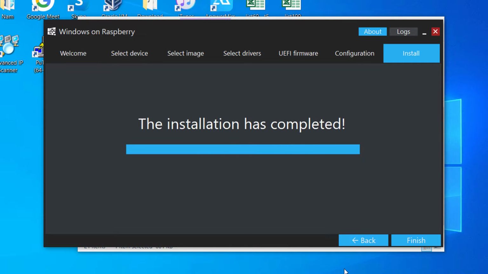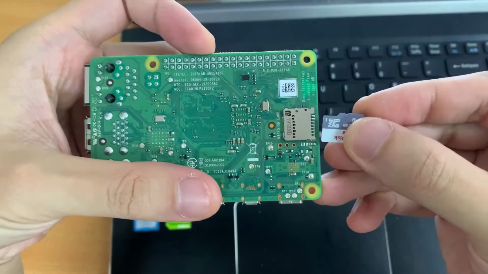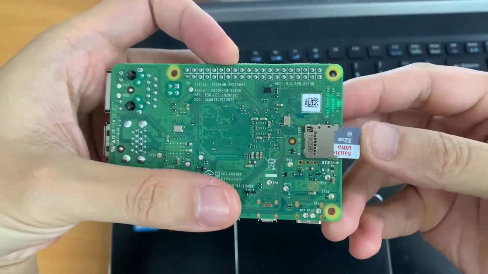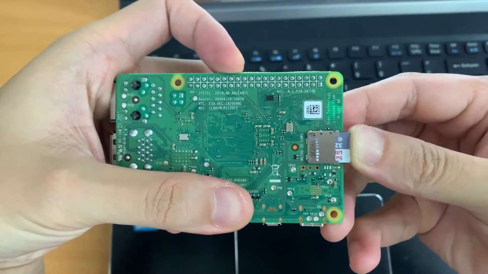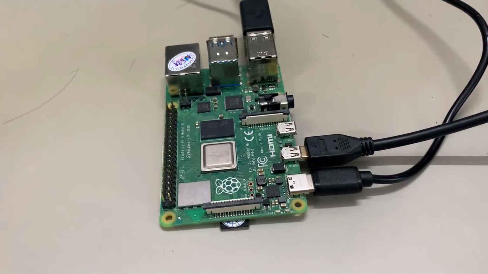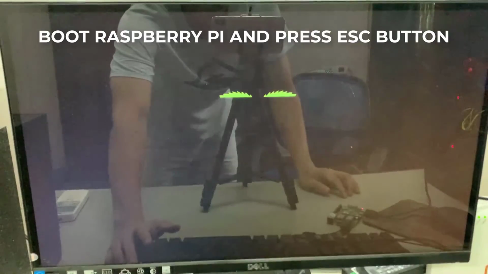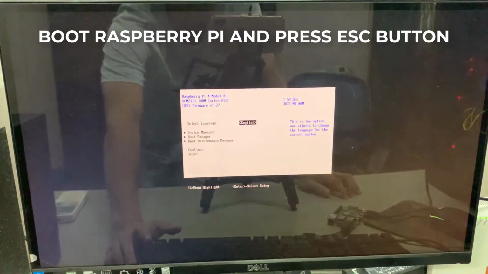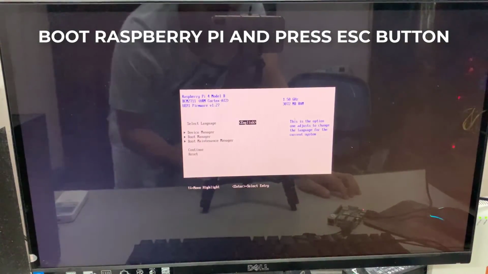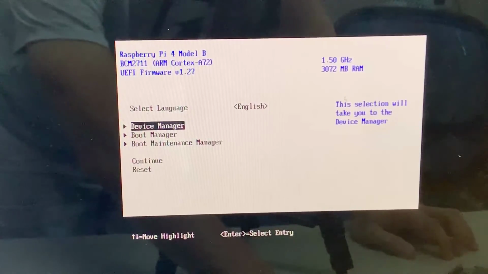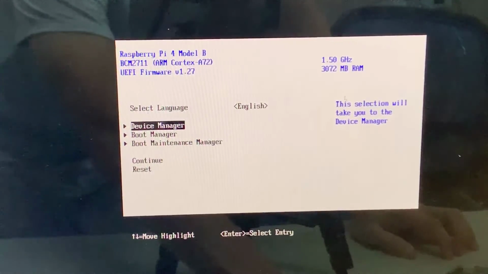It's all done. Then remove the micro SD card from the PC and insert it into the SD card slot of the Raspberry Pi, and turn on the power by connecting the keyboard, mouse, power and HDMI cables. As soon as you turn on the power, press the escape button to go to configuration. Go to Device Manager and select Raspberry Pi configuration.